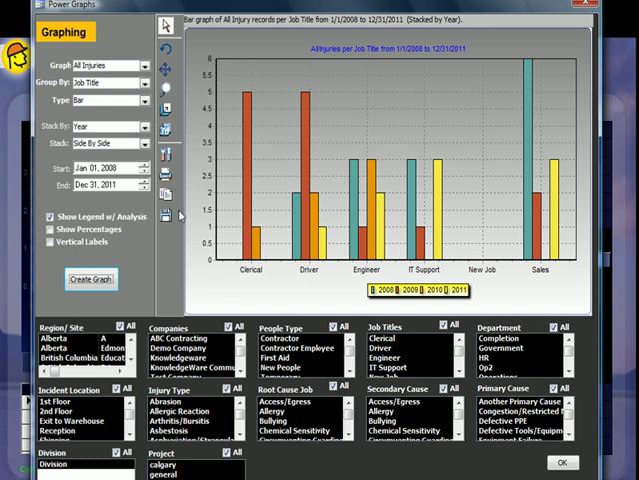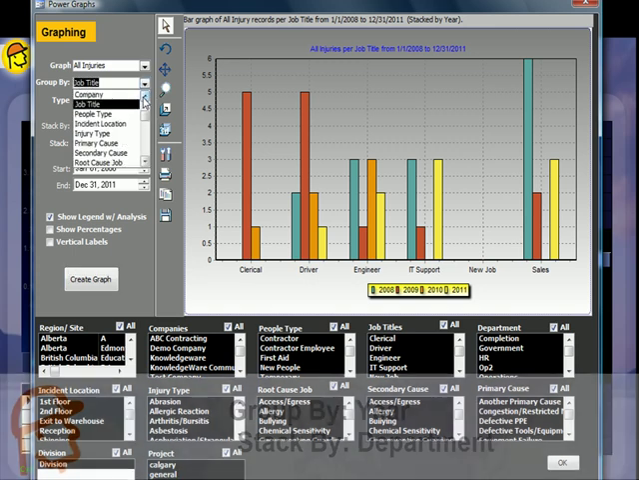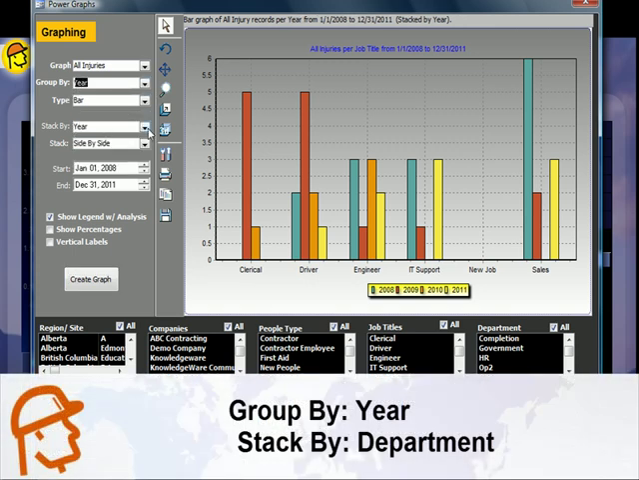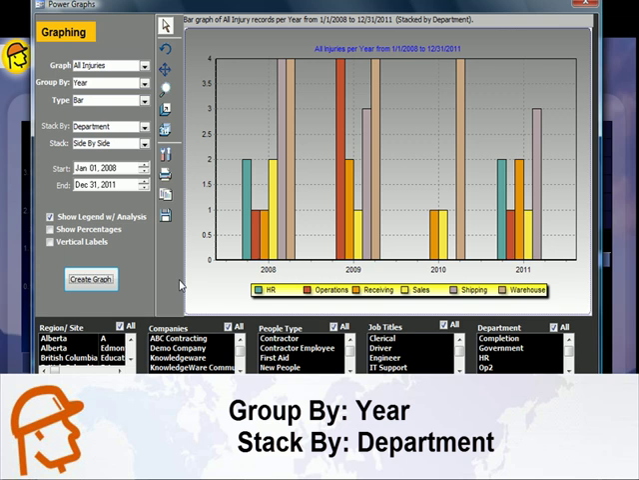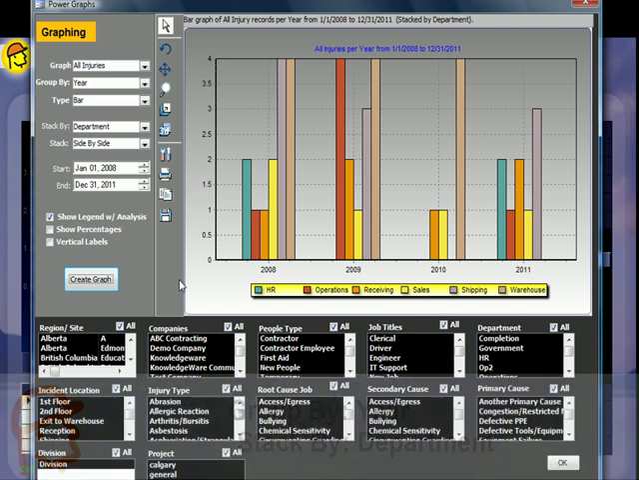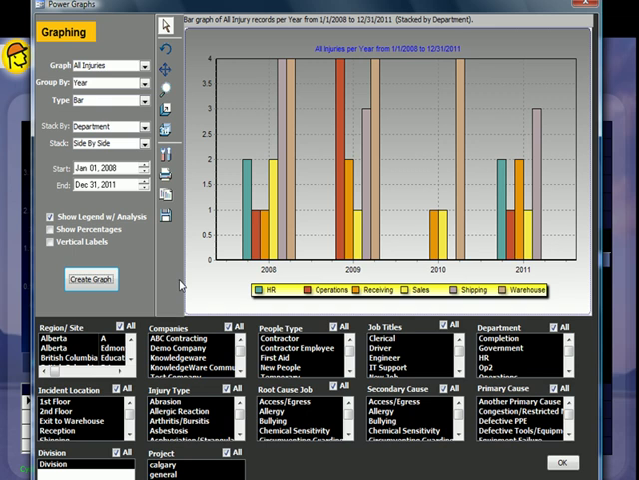Now the third setting we'll look at is we're going to change the Group By to year and the Stack By to department. Click the Create Graph button. Now what this has done is it's broken down that same set of data into the individual departments for each year. Some trends we can see here: the shipping and warehouse department, they seem to be the worst for the amount of injuries. 2010 doesn't have any shipping injuries, but it does have lots of warehouse. And if you compare that to 2011, you can see that it has lots of shipping but no warehouse injuries.